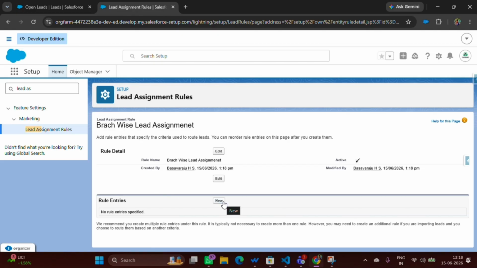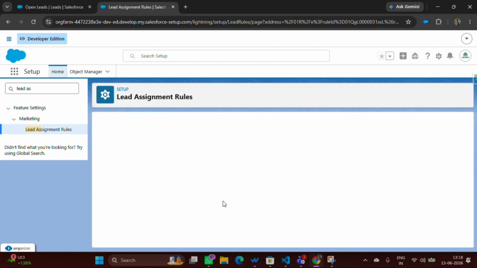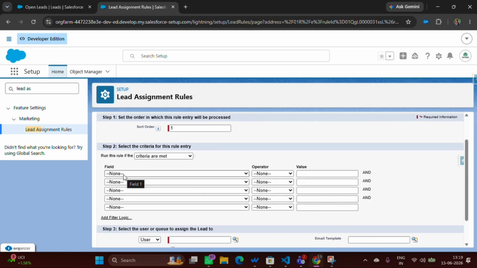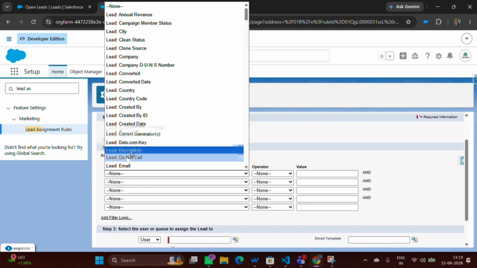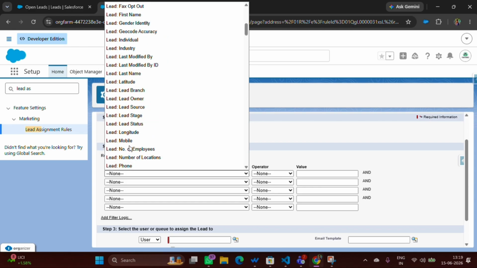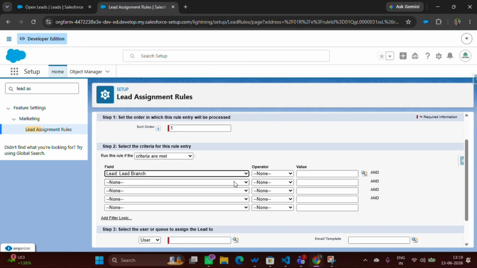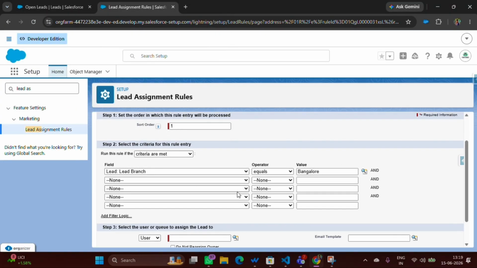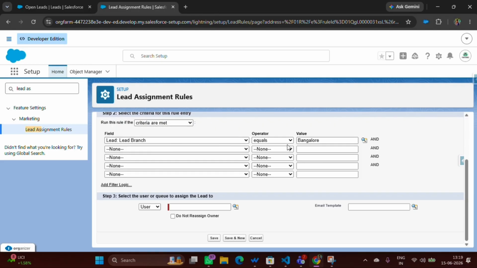Here we need to enter the rule entries, which means we need to add some conditions based on the branch. The first thing is we need to give the order, so I will give 1. Then we need to give the condition. The first condition is lead branch equal to Bangalore. So our entry condition is lead branch is equal to Bangalore.